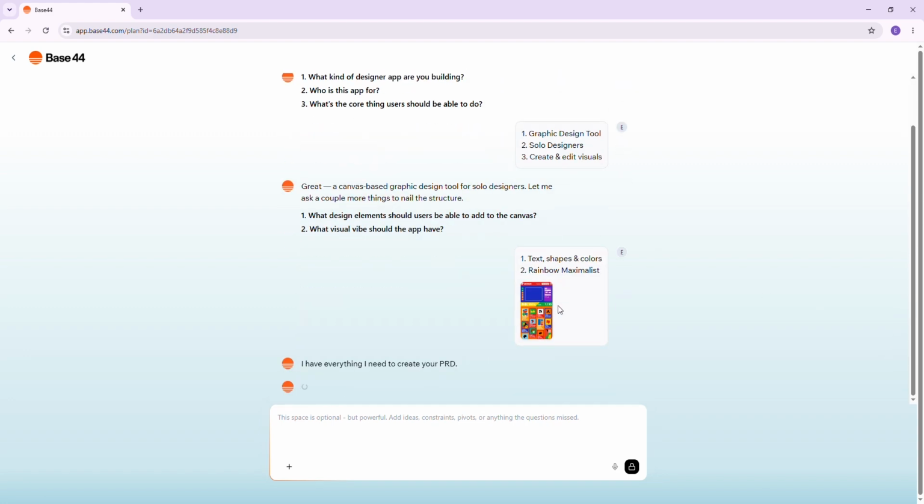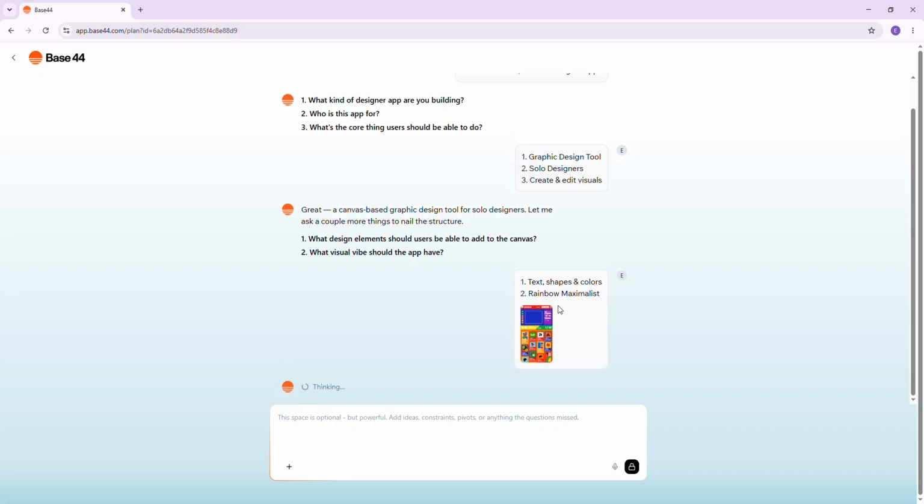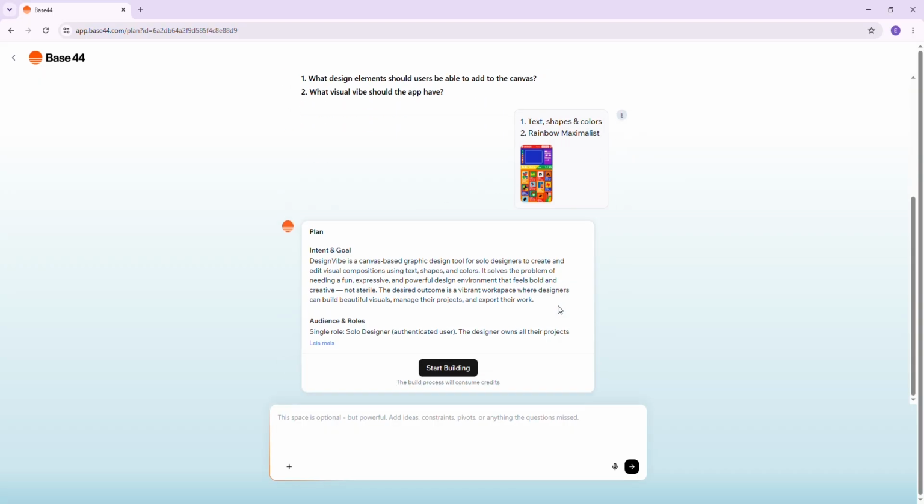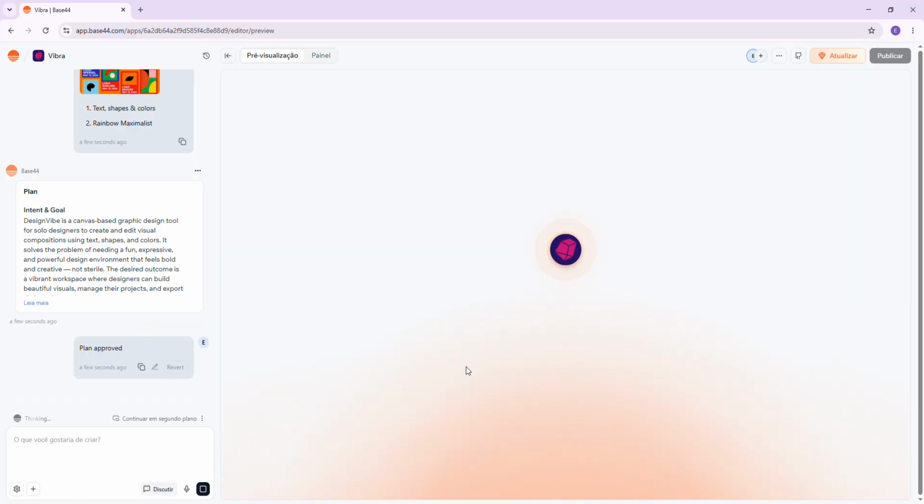Next, follow any setup instructions that BASE44 provides, especially if you need authentication, integrations, or other advanced features. Finally, test your app, make any final adjustments, and click Publish to make it live. And that's it. You've successfully learned how to create a BASE44 app from scratch.